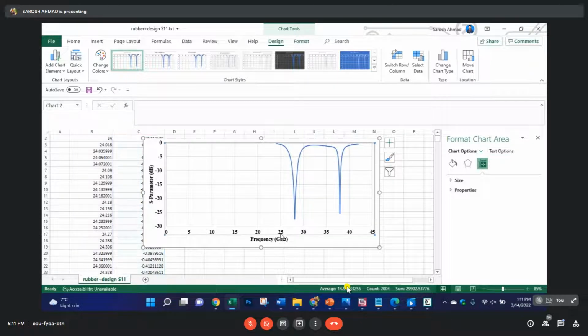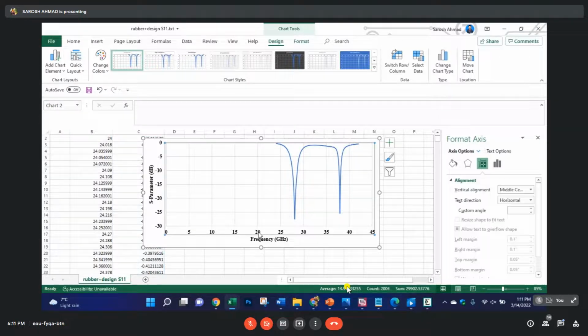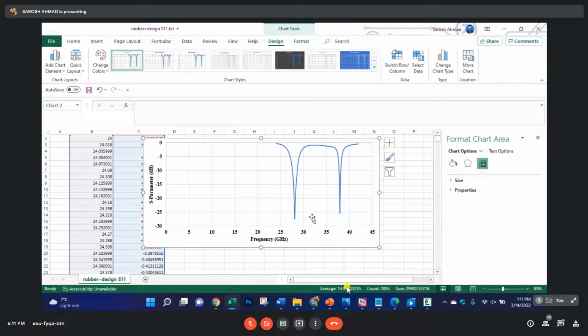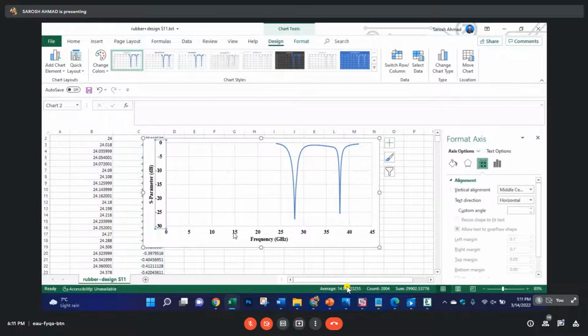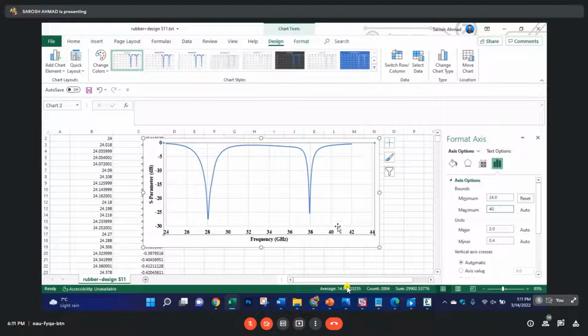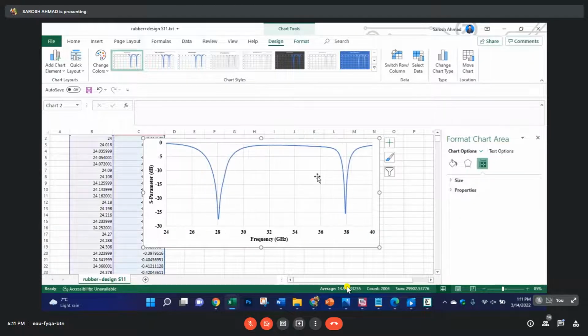So what we need now, this is the horizontal axis. I want to start from 24 to 40 gigahertz, so I can change the axis. You need to click the axis first. If you want to change the y-axis, you select this one. If you want to change the x-axis, you select this one. Then go to the axis option, and you can write here 24 to 40. Like in this way.